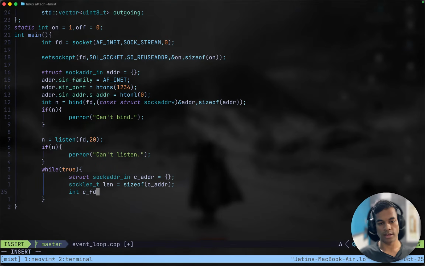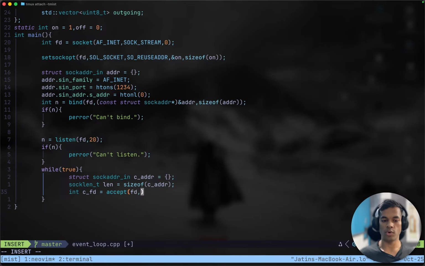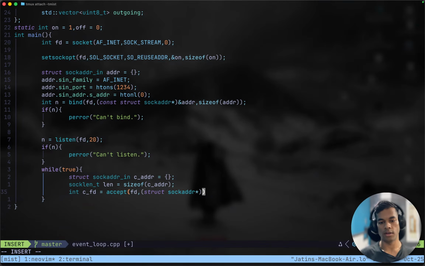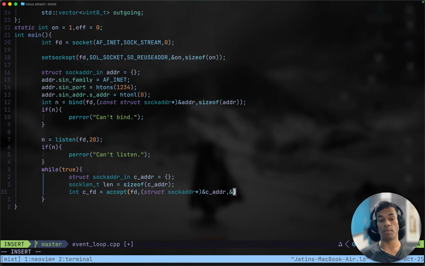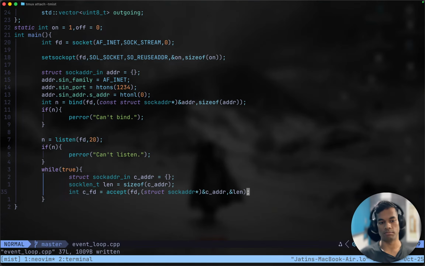And now we will get the client file descriptor by calling the accept call. We want to accept a connection on this fd file descriptor and put the details about the client in struct sockaddr pointer, address of c_addr, and for some reason we have to pass in not the length but the address of the length. Which is crazy. I don't know why we have to do that. And yep, this is a new connection. This is literally a new connection.